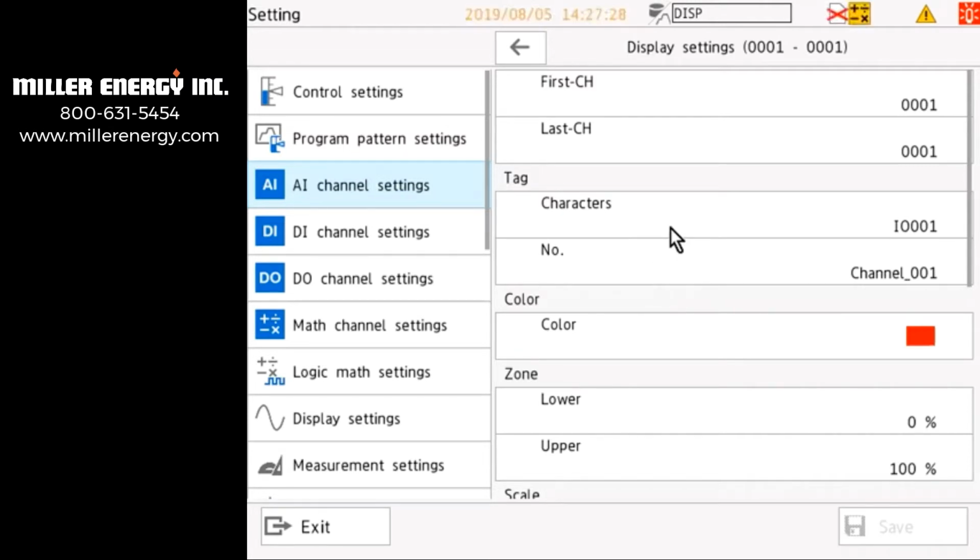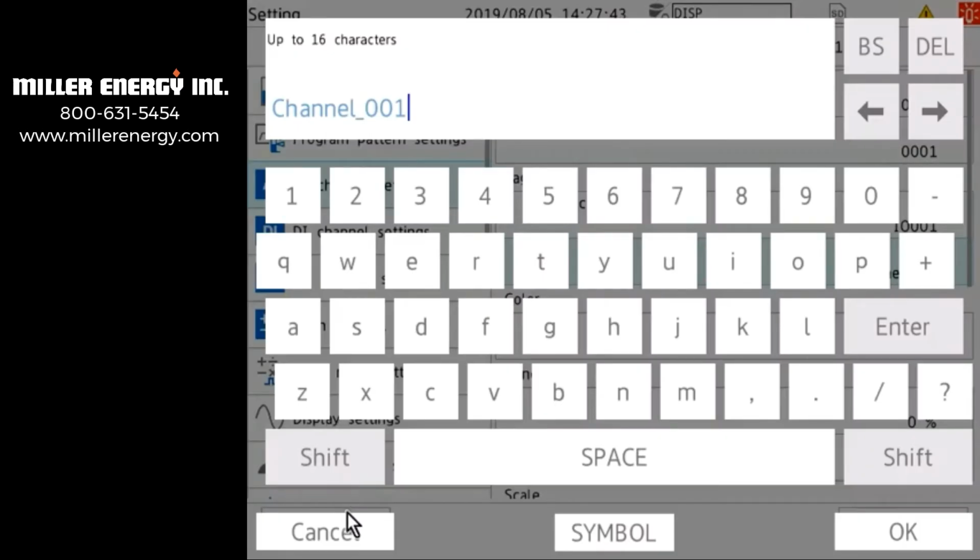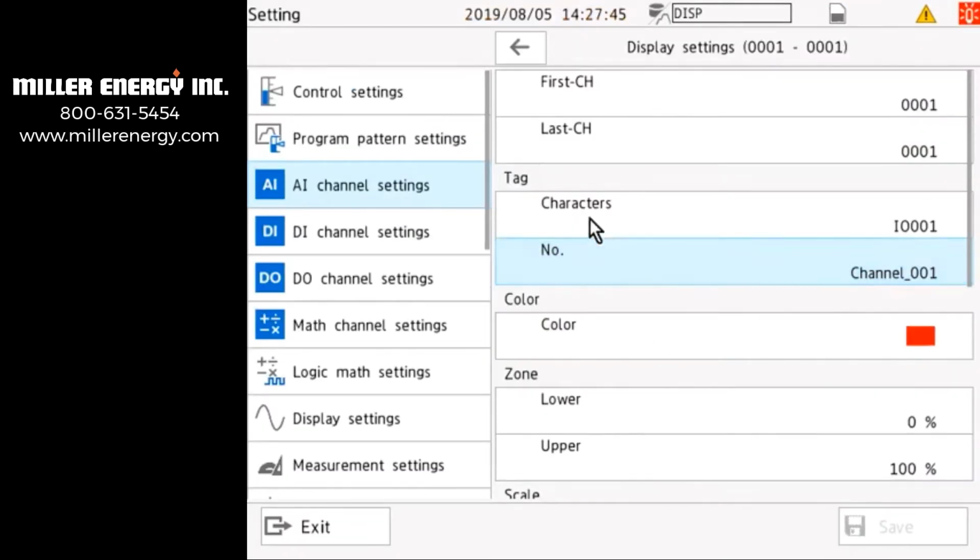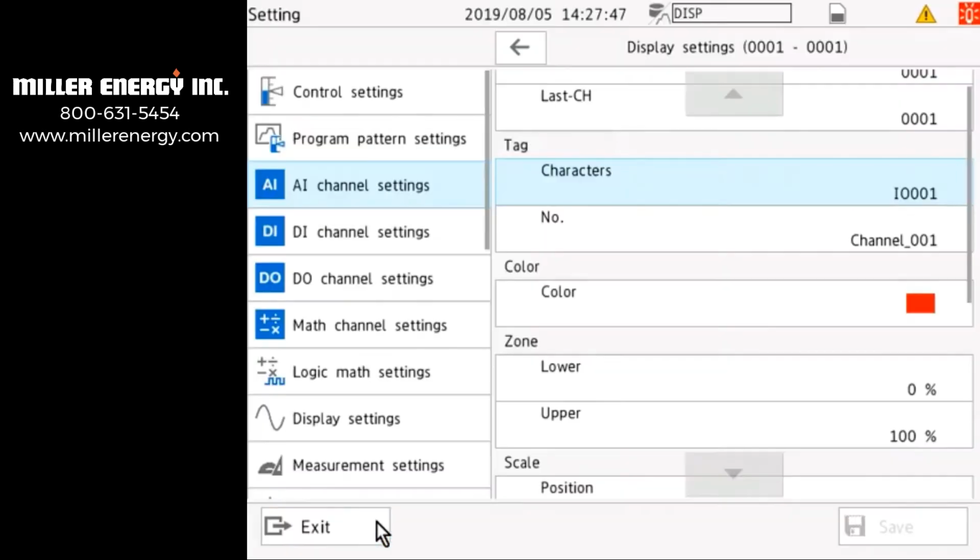Under the tag menu, the user can set the characters, in other words, the label for the measured input parameter that appears on the measurement display, as well as the tag number, which are labels for inputs that appear on trends or graphs. You can simply manipulate these by clicking on them and changing the fields as required.